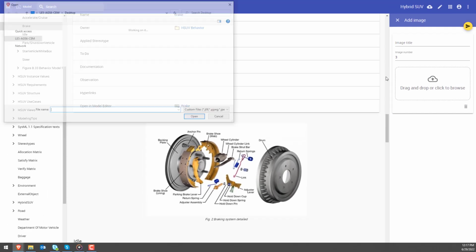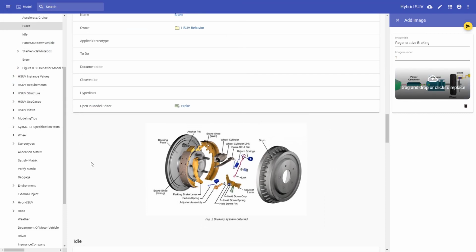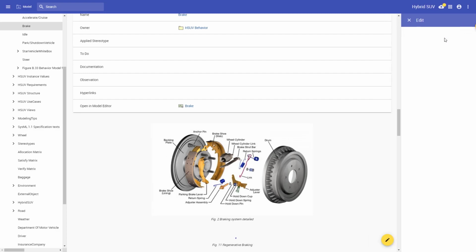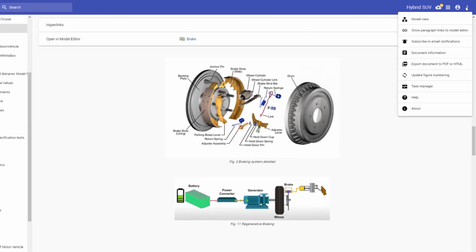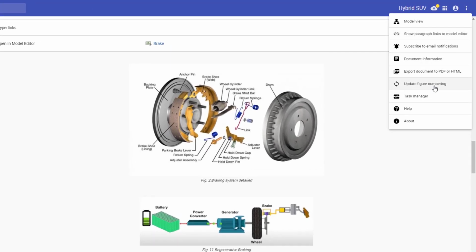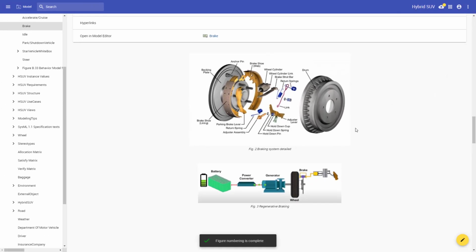When adding a new image, the image number is suggested automatically to keep image numbering in the document continuous and consistent. However, this does not always work, as users can add any number, for example, not in order, and the numbers can get out of sync across the document. To solve this issue, you can use a batch action, which will automatically renumber all images in a consistent way.